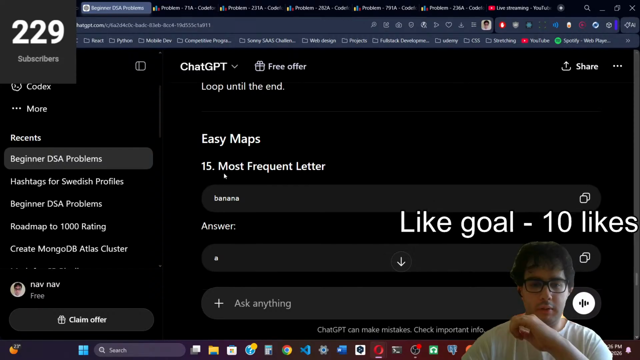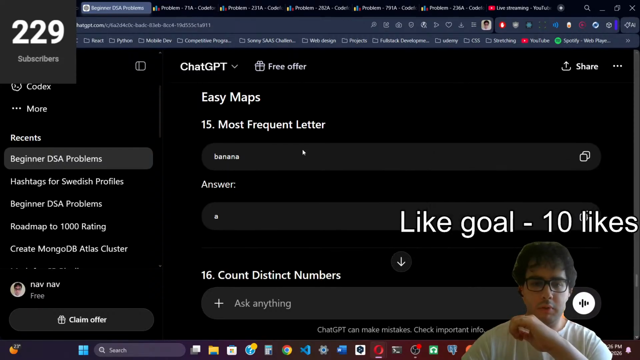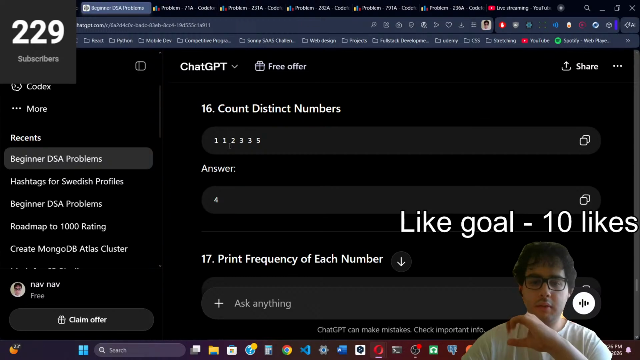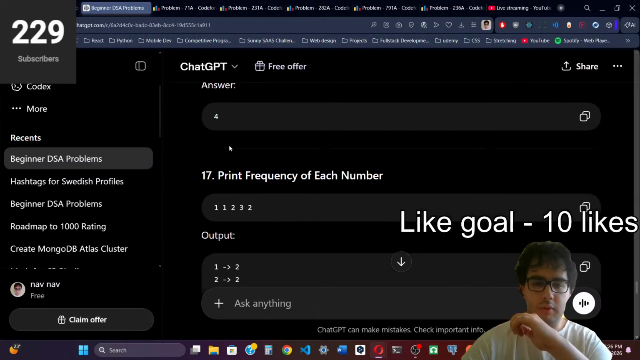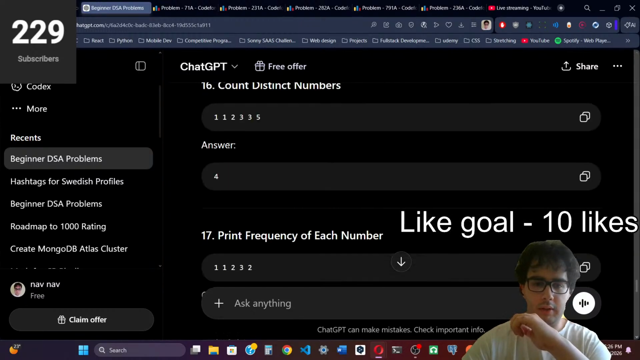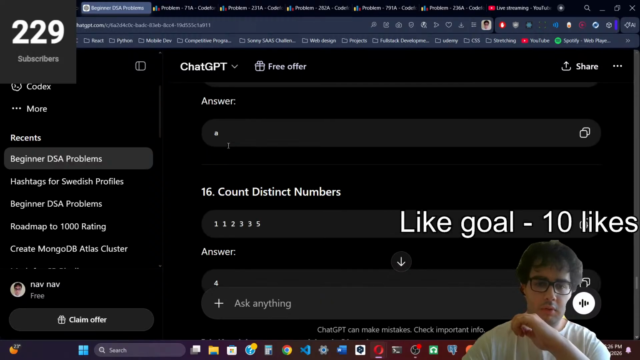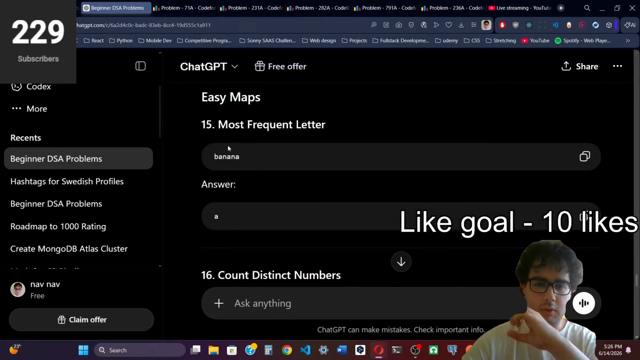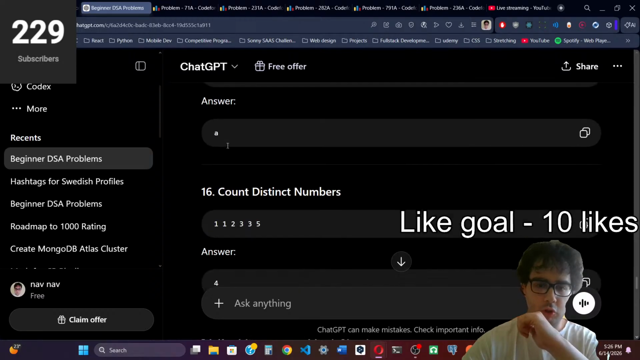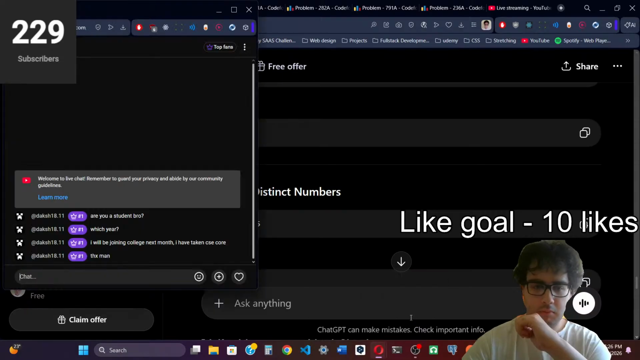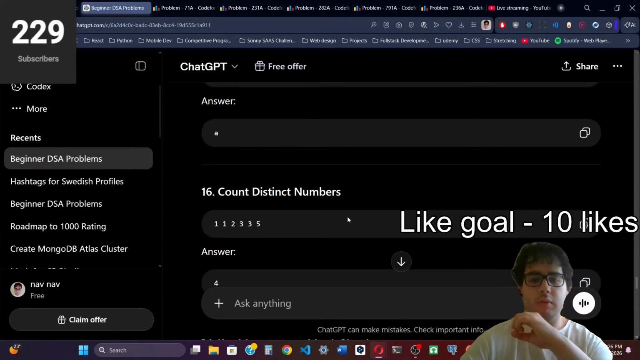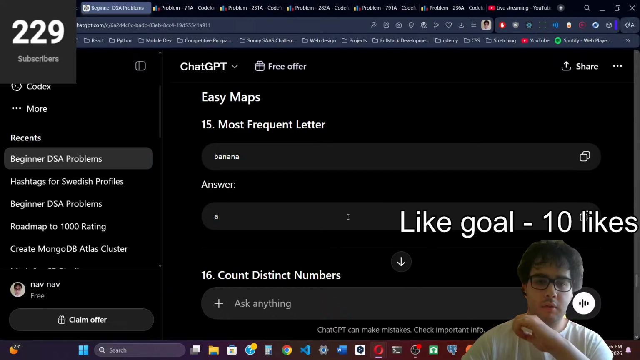Okay, we got to do that easy. Most frequent letter, I don't know about this. Frequency of each number, okay, I guess we can do. Maybe most frequent letter, or should I skip this and do this? Count distinct numbers. Okay, I'm gonna do this one as well, I guess, why not?